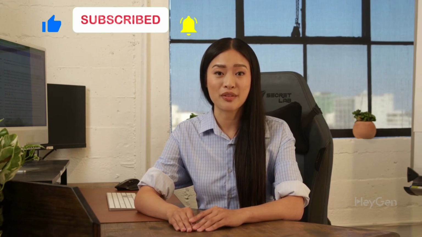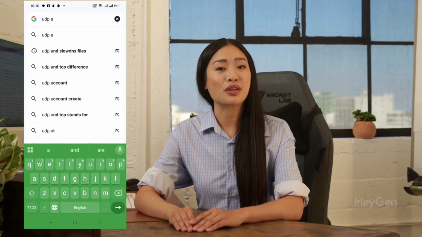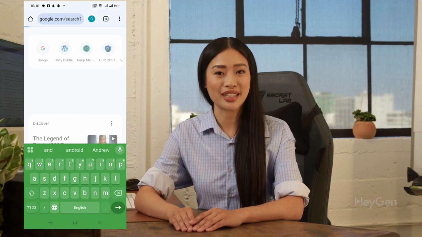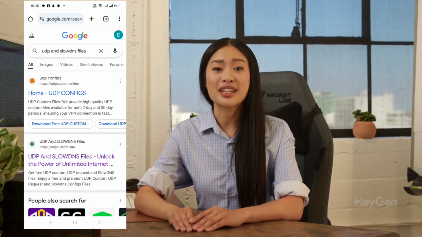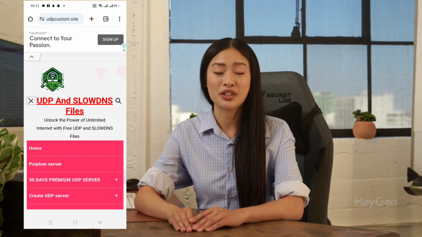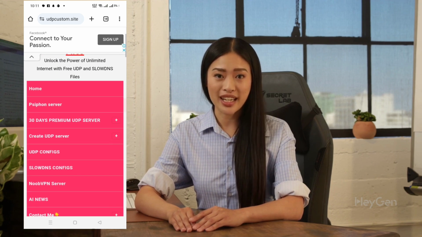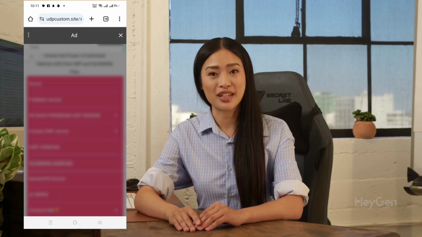Let's start by downloading the slow DNS config file. Open any browser on your phone. In the search bar, type UDP and slow DNS files and hit search. From the results, select the official UDP and slow DNS files website. Once on the homepage, tap the three horizontal lines, also known as the hamburger icon, at the top left. From the menu, select Slow DNS Config.